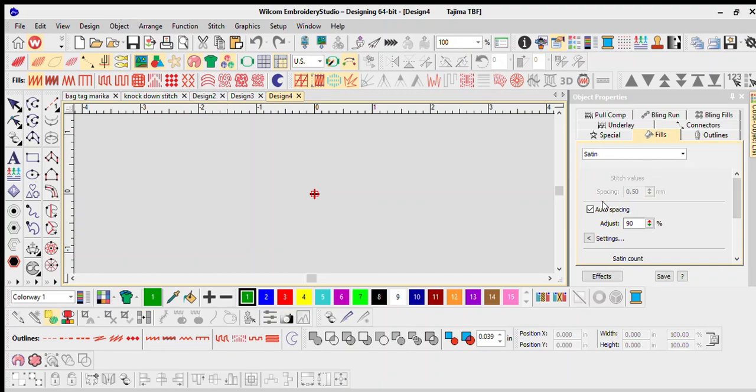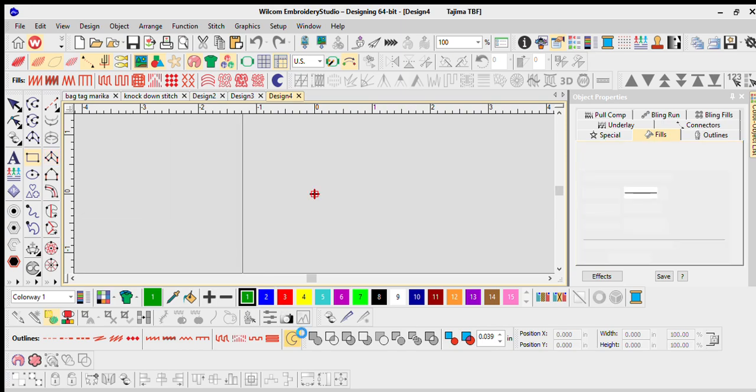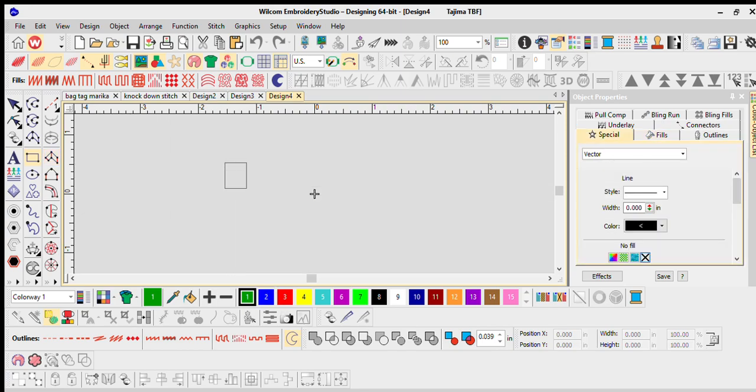Okay, I just wanted to show you guys how I do a knockdown stitch in the Wilcom software. The first thing you do is I select this rectangular object, and then I go to my screen where I can do a vector outline setting. And then I just draw a rectangular box. I then select the box with this arrow key over here, and then I go to my cross stitch settings.